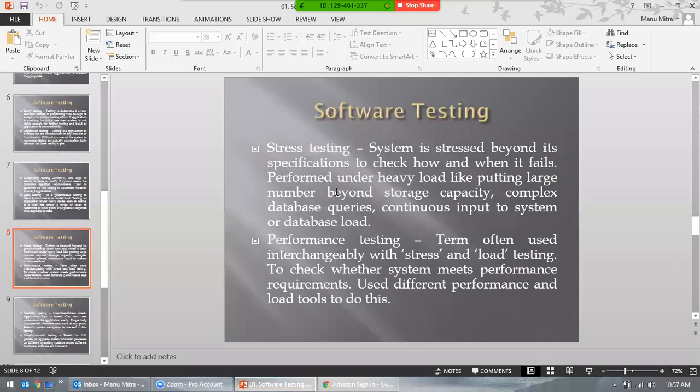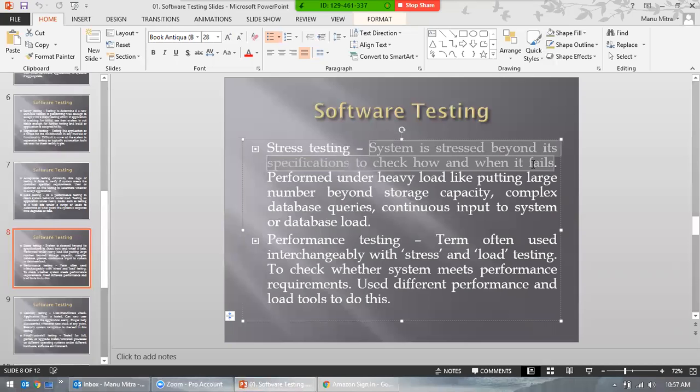So that's what happens in stress testing. Let's go back here. The system is stressed beyond its specification to check how and when it fails. It performs under heavy load, like putting a large number beyond storage capacity, and complex database queries. Complex database queries means nobody is writing a SQL query; whenever you click some button, some URL, some image, the server generates a SQL script, executes it by itself and shows a different web page. That's what is meant by complex database queries.